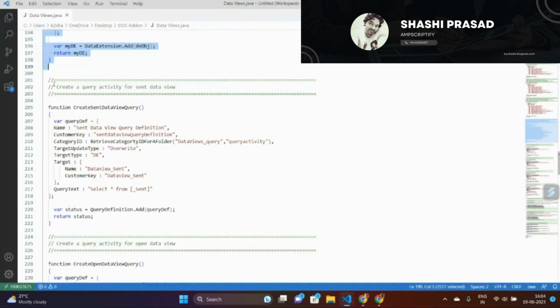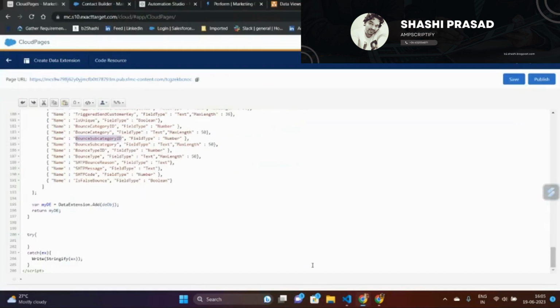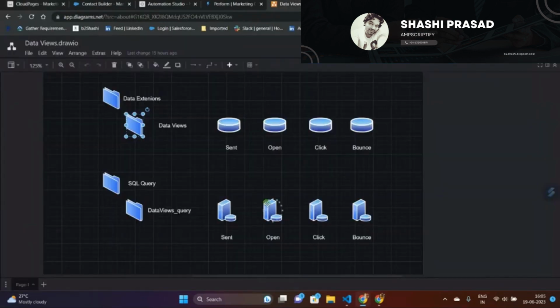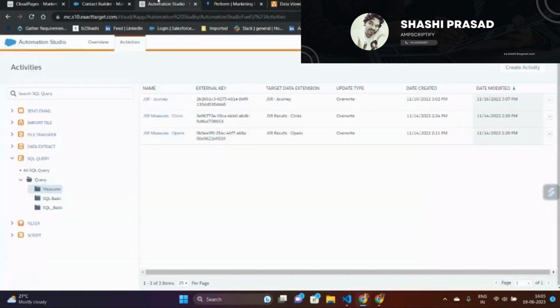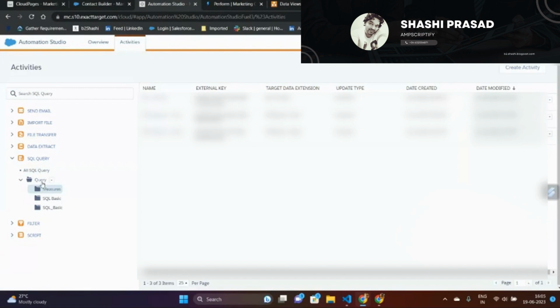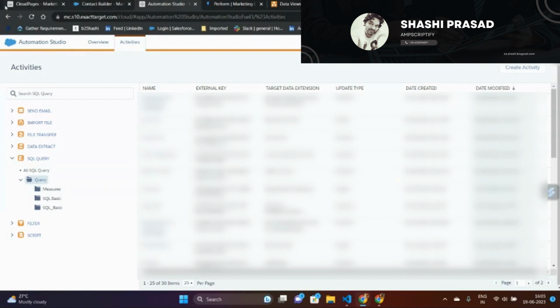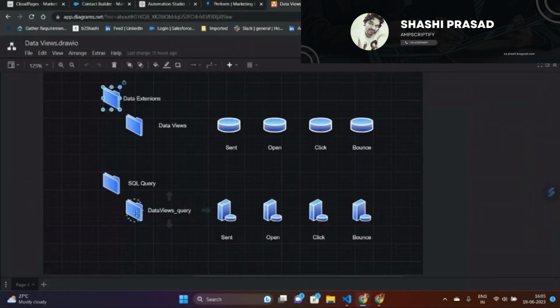And I have also, so the next one, before jumping, here, as we said, we will create a data extension called data views under the data extension root folder. Similarly, inside automation activity, inside SQL, if you go here, you have the query main root folder, and below this we'll create a folder called data view queries.